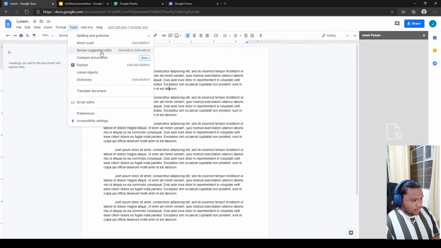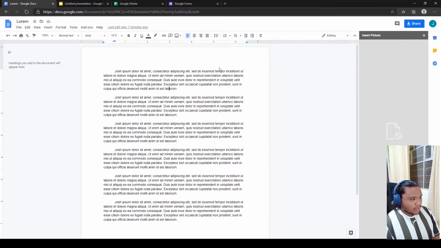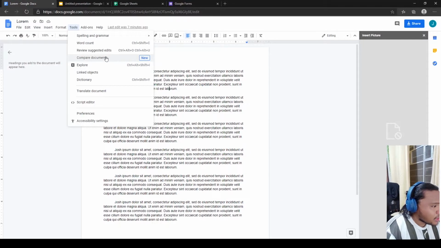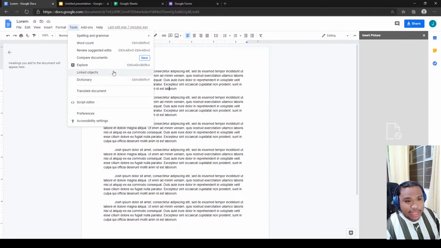What else? Review suggested edits. There are no suggested edits, but I'm pretty sure if you're doing your research, you're going to have suggested edits. You can also compare documents. If you have two documents and you're looking for the differences, you can use this feature. Explore is going to explore everything in the document. Link objects is for when you have objects such as icons in your document, then you can look for that too. Dictionary of words in your document.